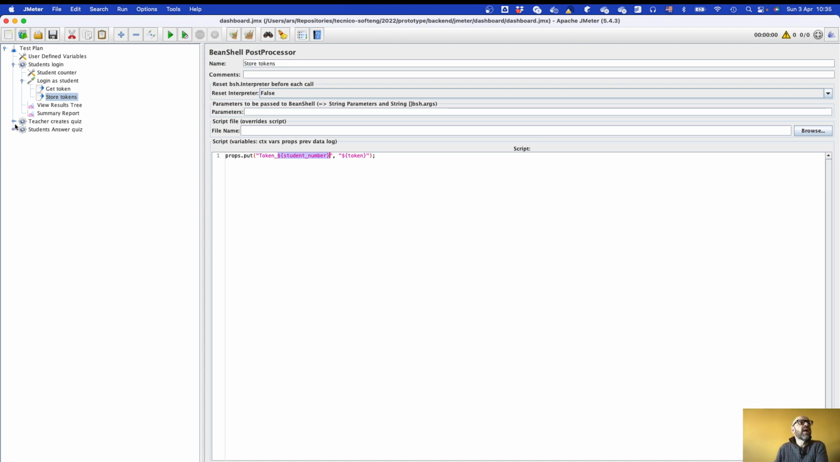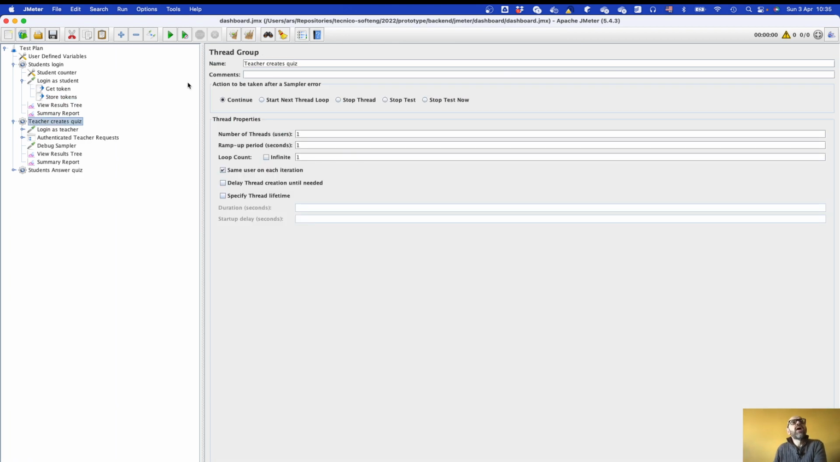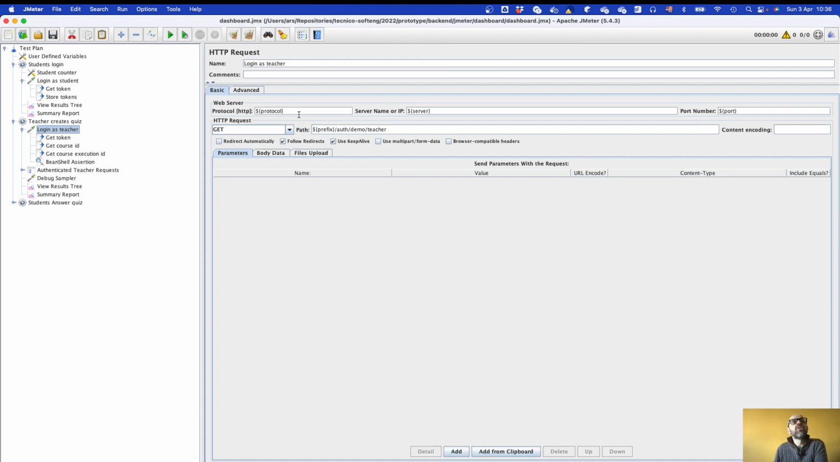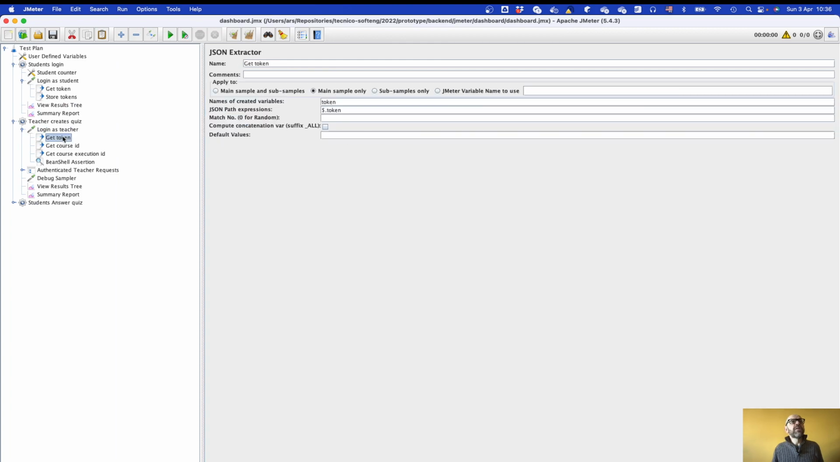Okay. Then we go to the second thread group, where you basically create a quiz. So the teacher creates a quiz, and basically you need a single teacher. So we have a single thread here. Okay. So the first thing that the teacher needs to do is basically he needs to do the login. Now this is the similar part. But this is going to be a demo teacher. Okay. And you're going to collect some information that is necessary.